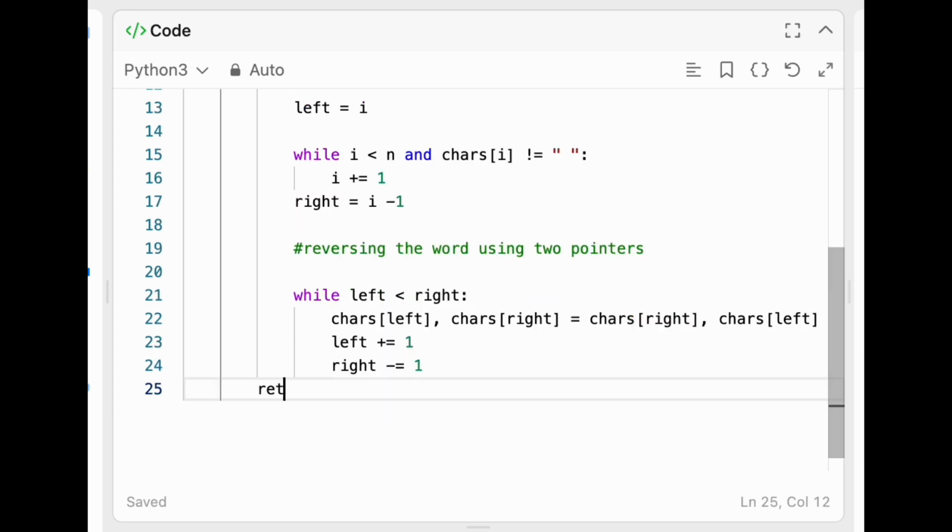So the last step is to convert the list back to a string and return it. So we do this with this method, dot join.